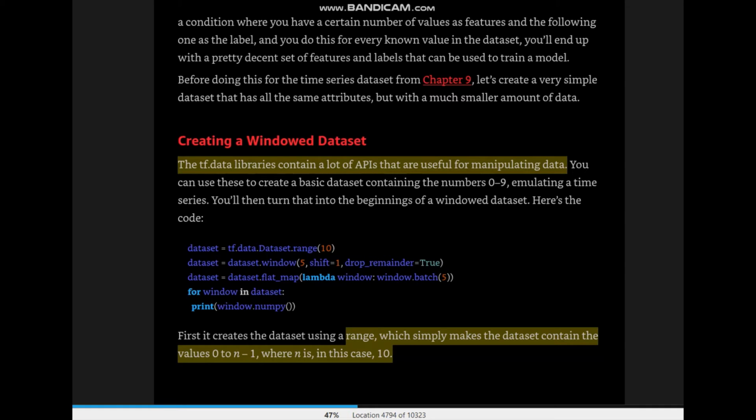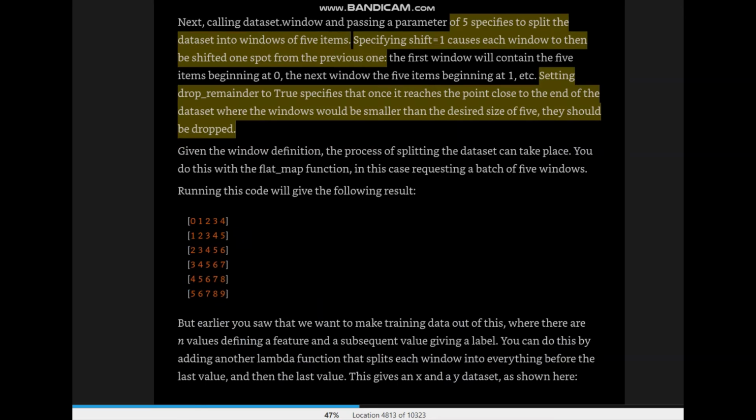First it creates a data set using range, which simply makes the data set contain the values from 0 to n minus 1. In this case n is 10, so the values would be from 0 to 9. Then we call dataset.window and pass a parameter 5. This 5 specifies to split the data set into windows of 5 items, as I've already told you, and the shift of 1 will cause the window to shift by one spot from the previous one, right?